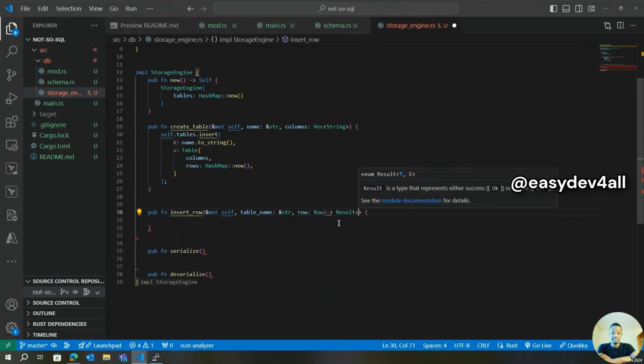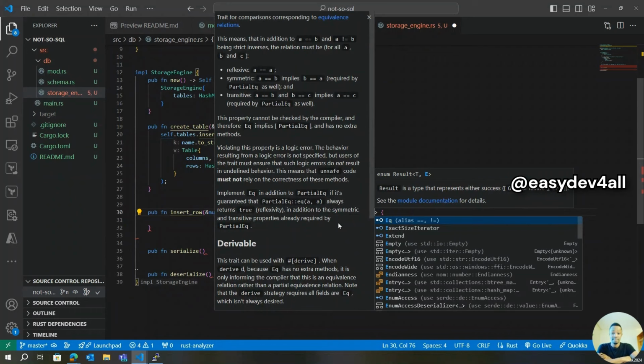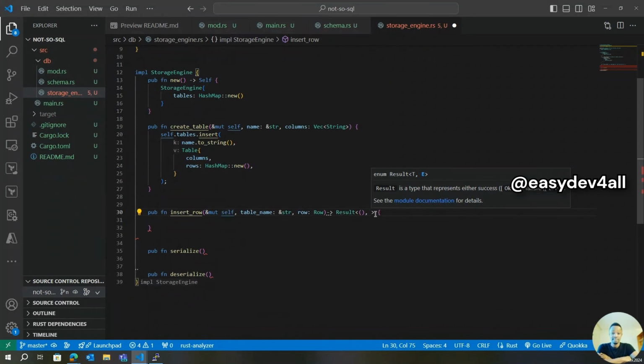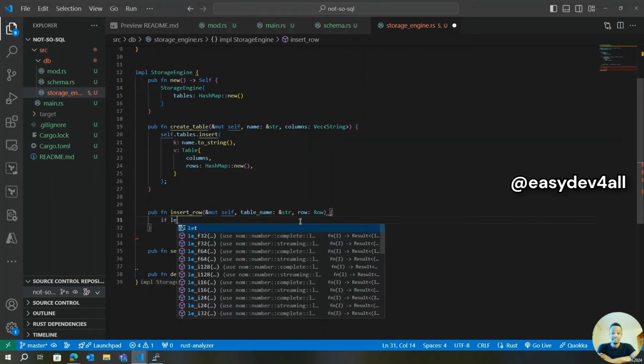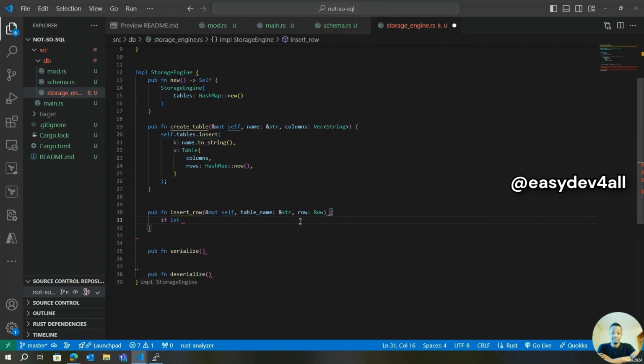So say a result. And then in here, we can maybe return nothing if everything goes well, and otherwise we can return some form of error here. And we can also maybe define a custom error. But again, I'm going to keep this as simple and straightforward as possible because I just want us to focus on the main logic. Okay, so I'm going to do a simple insert in our hash map.